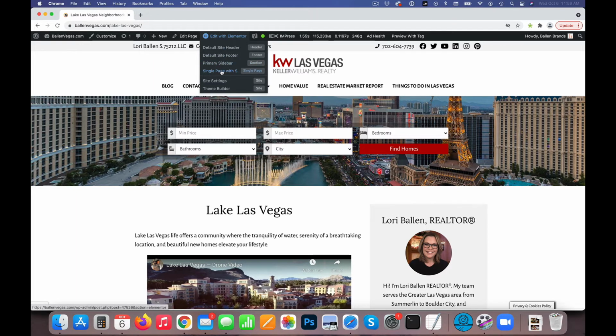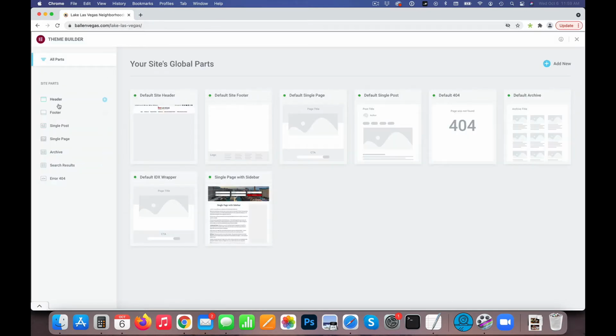Okay, so there's different ways to get to where we want to go. Ultimately, I'm going to go to Edit with Elementor, and I'm going to click on Theme Builder. Theme Builder is where we get to basically all of our controls, not just for this particular page, but it's actually where each of the different layouts, like saved templates, live. So you'll see we have a default site header, we've got a default site footer, so of course those are the header and the footer in your theme.